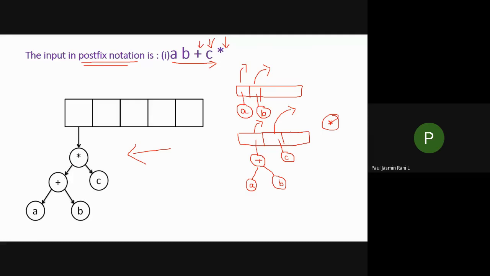The first popped element is C, so that is placed on the right side of the asterisk. The second popped element is this tree data structure, placed on the left side of the asterisk. So this is your final expression tree. I hope you follow this. Any doubt?